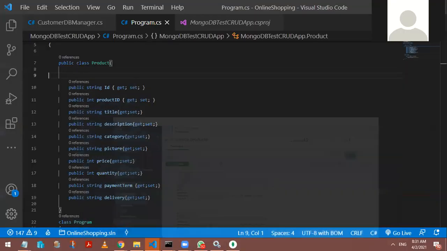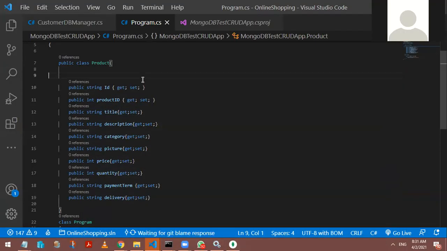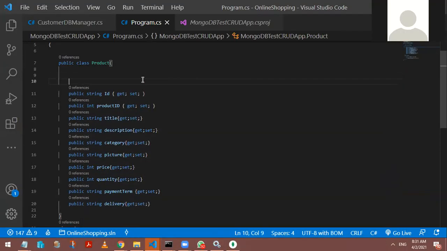So how do you map it here? Can you attach certain metadata to this ID to tell your driver, this is the identifier? Like in a database, we call it a primary key, but this is not a table I'm talking about, I'm talking about a collection object. So here we have to use certain attributes.